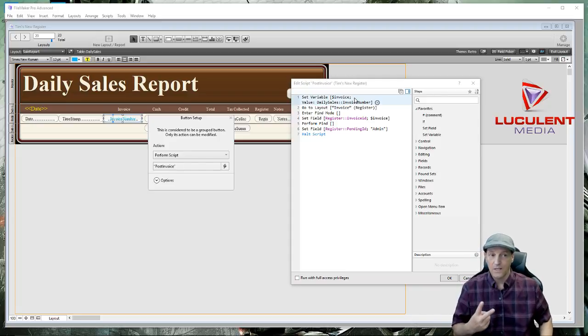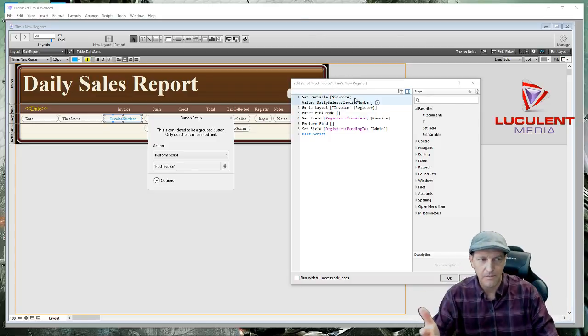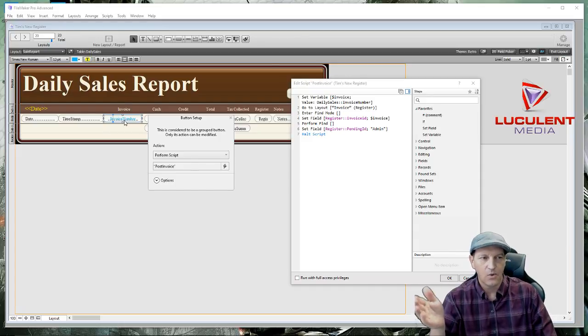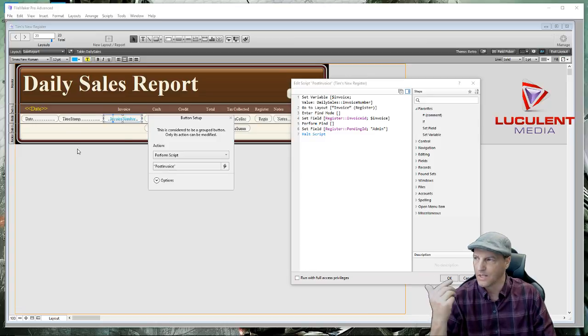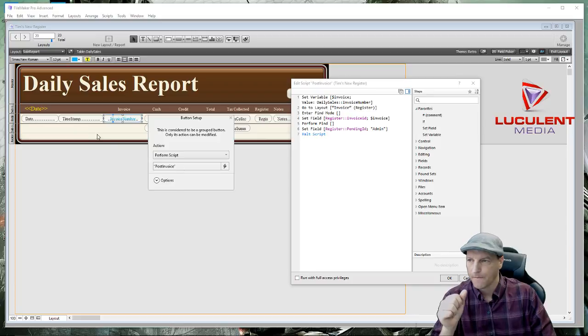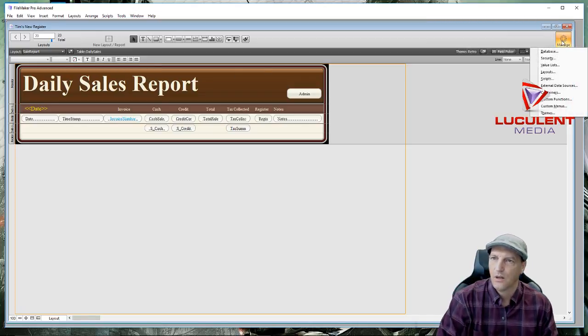Now, there's two different ways of fixing this. And let me show you how to do that really super quick, because what we want to do is we want to see what these invoices are, right? That's what this whole thing is about, so we can see what the invoices are. So what we're going to do is we're just going to cancel this really quick. And let's go to, we want to manage our layouts.